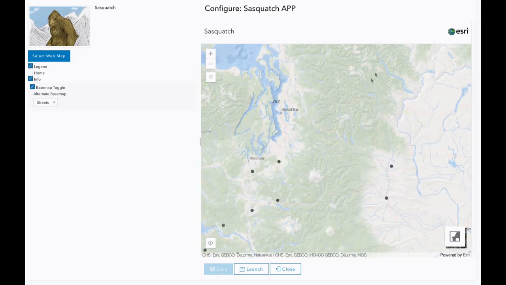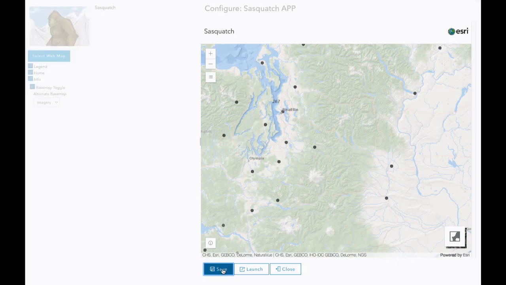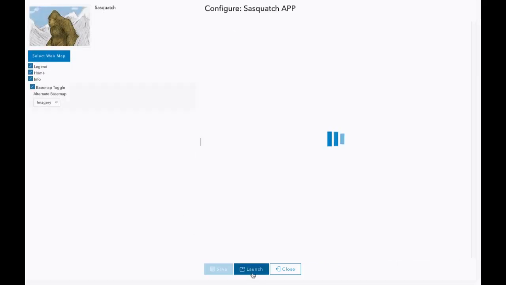Okay, so here I have the configuration panel that lets me do things like disable some options. This is a pretty simple configuration panel. There's only a few things that they can change. You can change the default base map. We can turn on the home and turn off some other options. So let's save it, and then we can launch it.